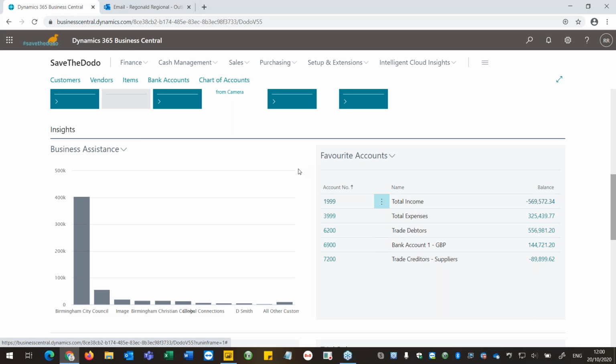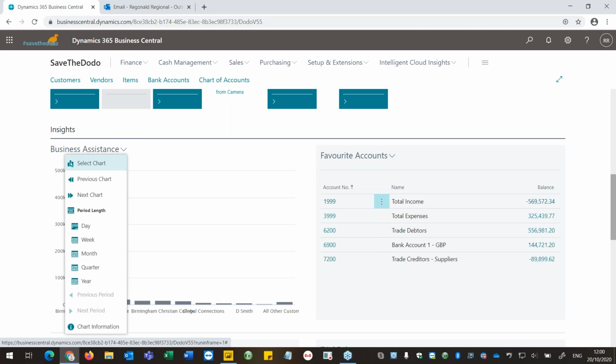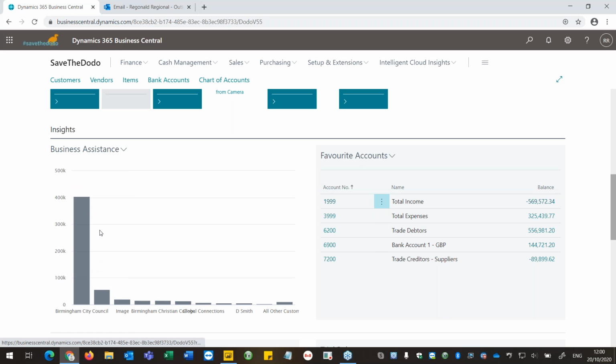So again, I've got these nice little insights that hover down the page. These are just standard charts and reports. I can then obviously change what area I want to see. If I change that to quarters, it'll refresh the page and show me what those are. And then I can scroll through the various charts that are available to me. A lovely little bit of functionality that exists as well is my favorite accounts. This is just a personalized view of the general ledger codes that I have a particular interest in.